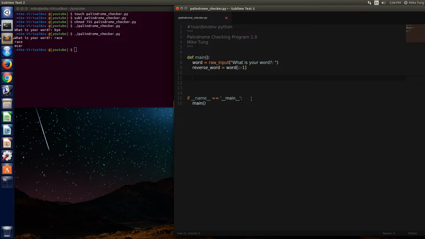To check a palindrome, we just need an if statement. So if word is equal to reverse word, then I want you to print word is a palindrome. Else, you're just going to tell me word is not a palindrome. And that should work.